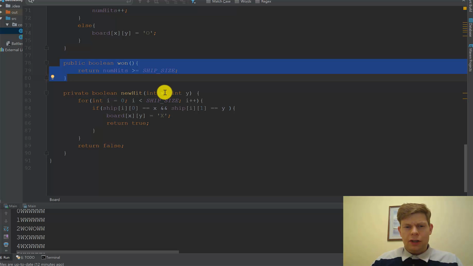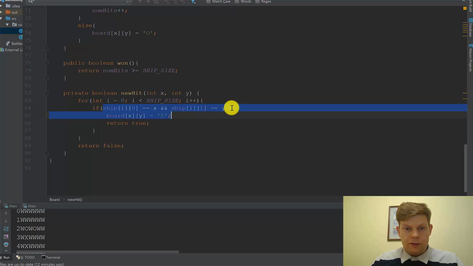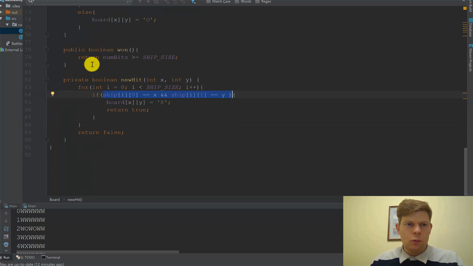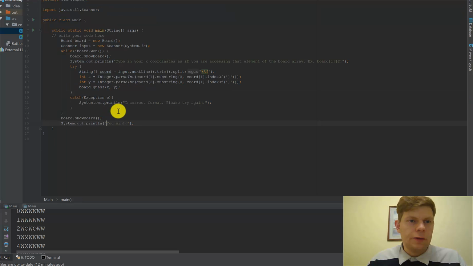Though X and Y might not be the best examples. I probably should have called it R and C, row and column, because X is the row and Y is the column. Anyway, so if it matches up with one of the things on the ship, it sets it to an X and returns true, so it can up the number of hits. Anyway, sort of a wonky way to do it, but that's how I did it.